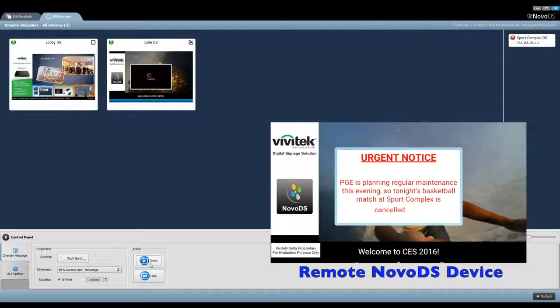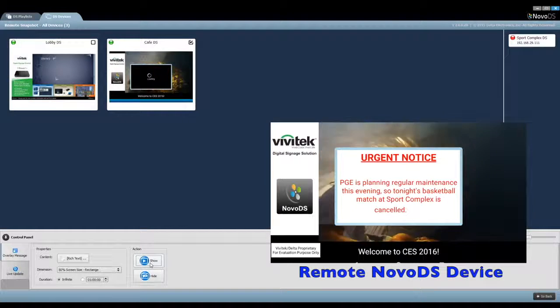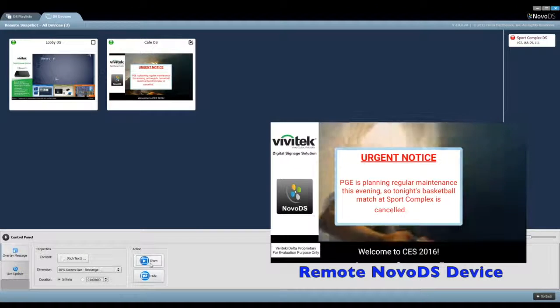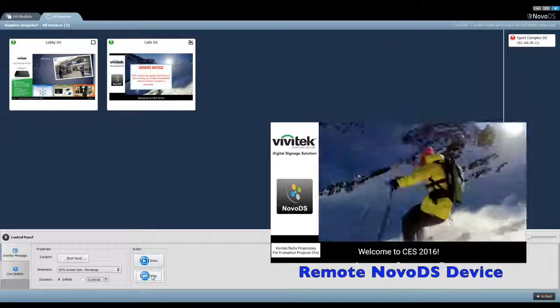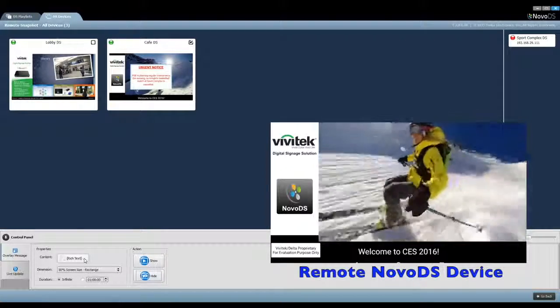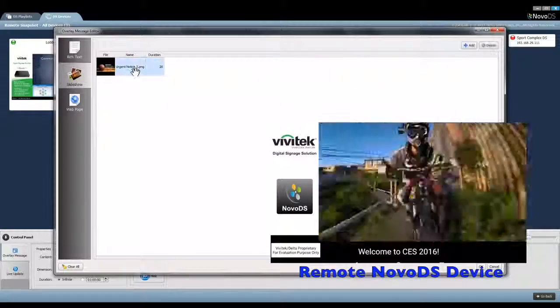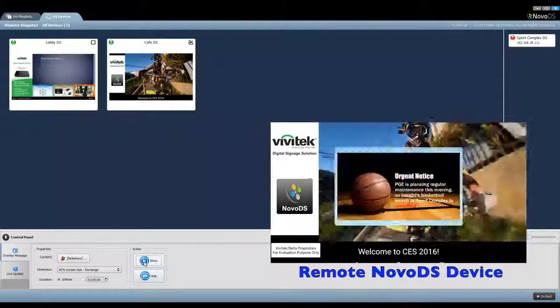Click Show and the message shows on top of the current content. The small screen is the actual output of the NovoDS device. Click Hide to dismiss the message box. You can use slideshow and web page as the message overlay in the same way.